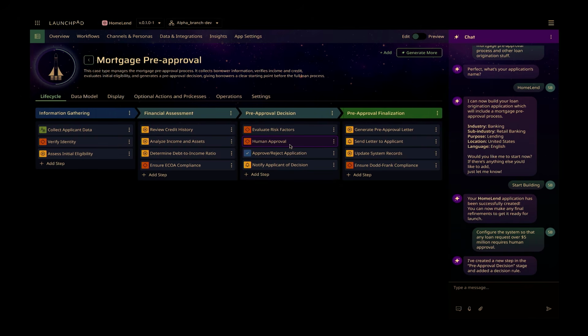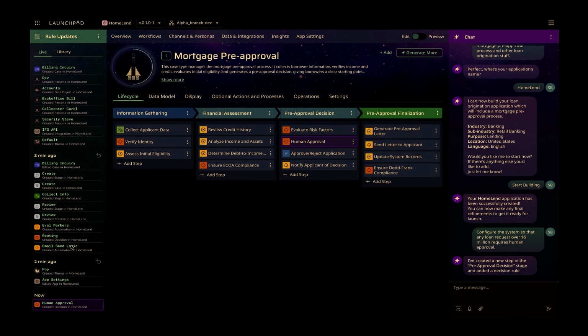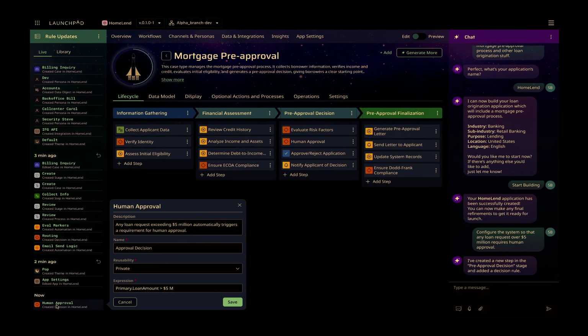So, awesome. So this just inserted this human approval step, or it's a decision actually to determine if we need a human approval step. And if you want to know what did this actually do behind the scenes, I can open the left-hand panel here that's going to show all of the assets that have been created that support this application. And here's that human approval down here at the bottom. It's a decisioning rule. It's private, and it generated an expression for loan amount greater than $5 million. So that's awesome.